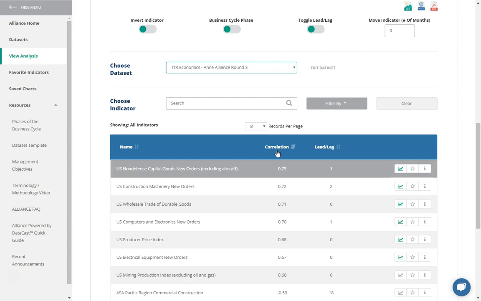Correlation. This shows how often your company data and the indicator are moving in the same direction, giving the suggested lead lag value. The correlation listed is the highest correlation possible, considering a range of how many months the indicator could lead or lag the data set. The closer to 1, the stronger the correlation. The closer to -1, the stronger the inverse correlation. By using the arrows next to the word, you can sort by highest to lowest, or vice versa.